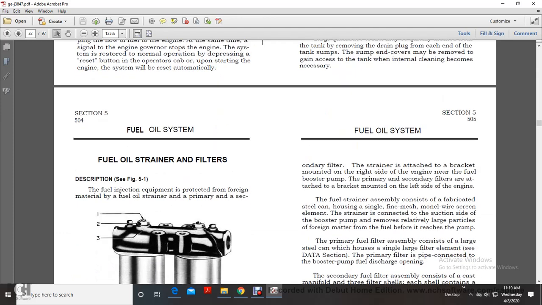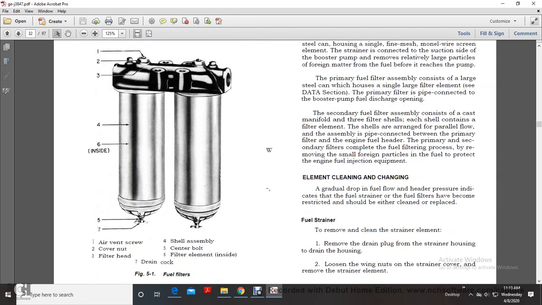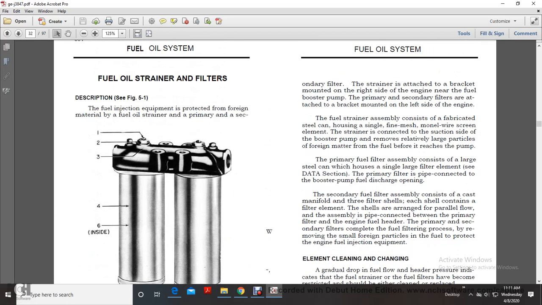Fuel oil strainer and filter description, figure 5.1. Fuel injection equipment is protected from foreign material by the fuel oil strainer, primary and secondary filters. Parts shown: 1, air vent screw; 2, cover nut; 3, filter head; 4, shell assembly; 5, center bolt; 6, filter element.